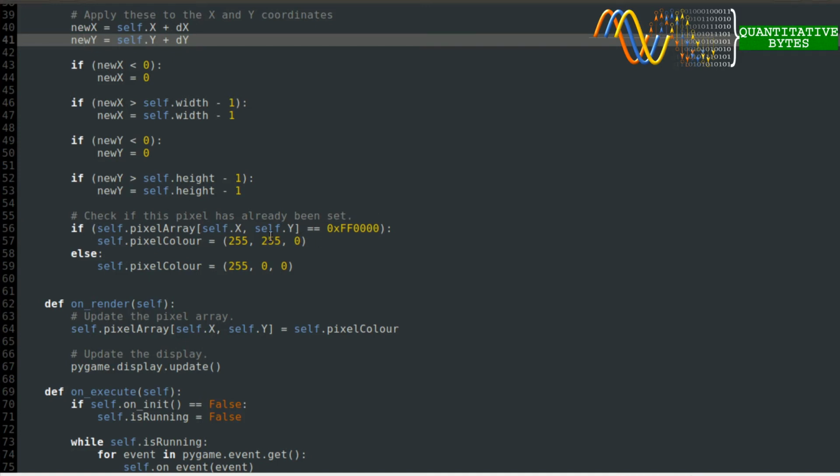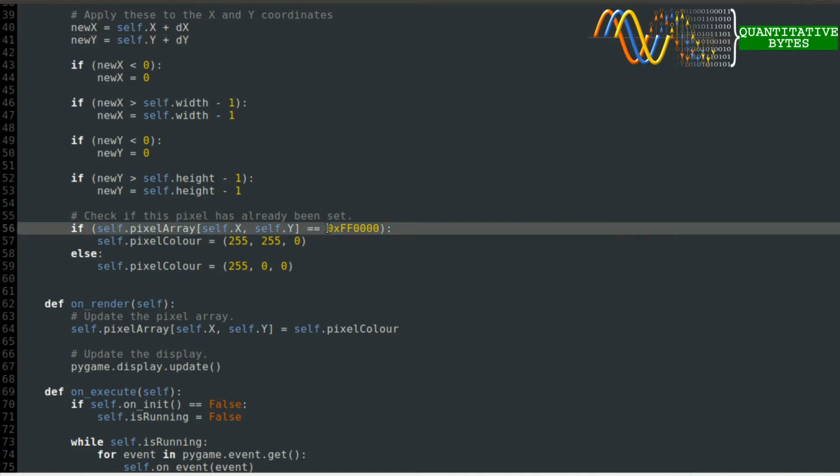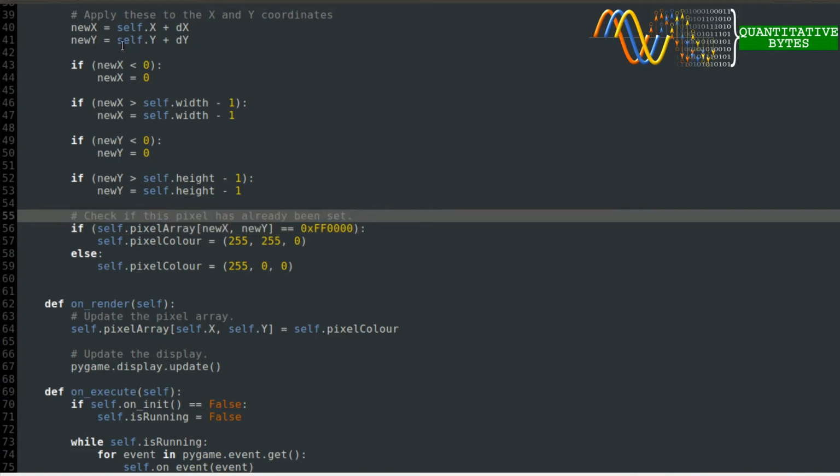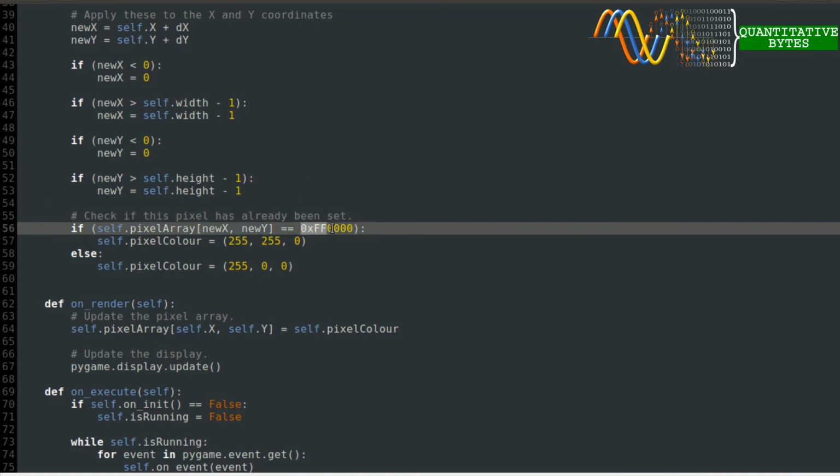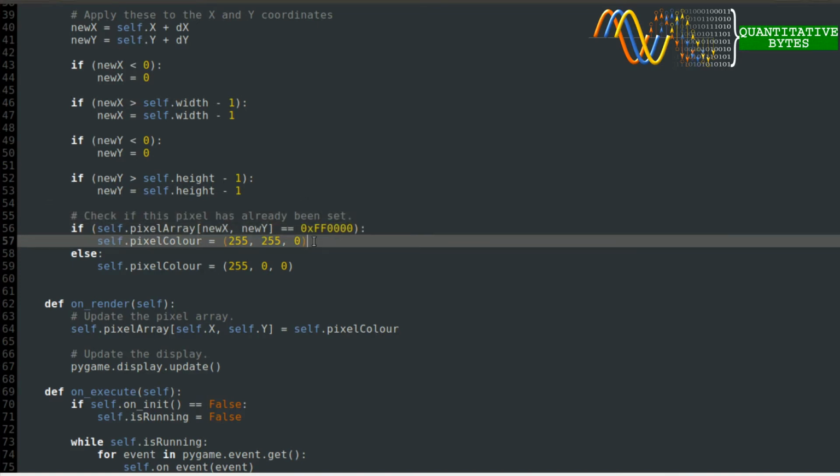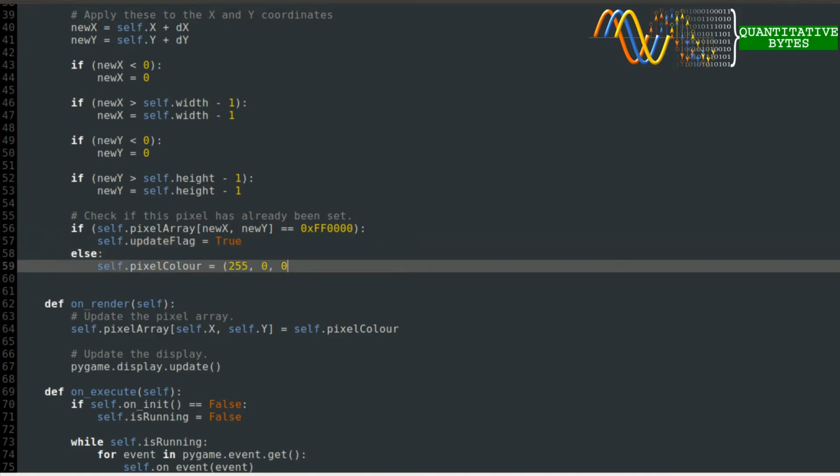Now, we've already implemented our code to check if the pixel that we are moving to has been set. The only thing we need to do here is modify this to be new x and new y. So we check if the pixel we're going to move to has already been set to red. Now, if it has, instead of changing the pixel color, we are going to modify that. So we set self.update flag equals true, else self.update flag equals false.